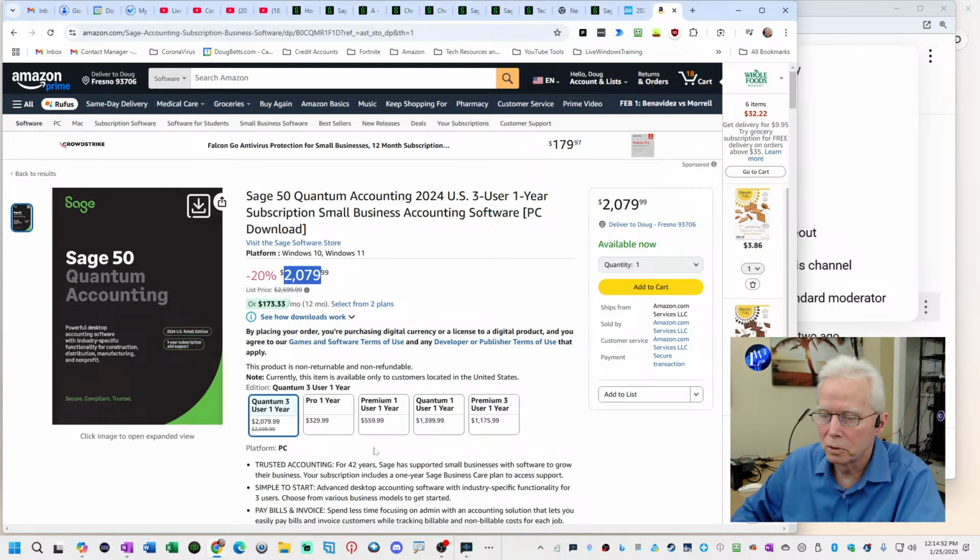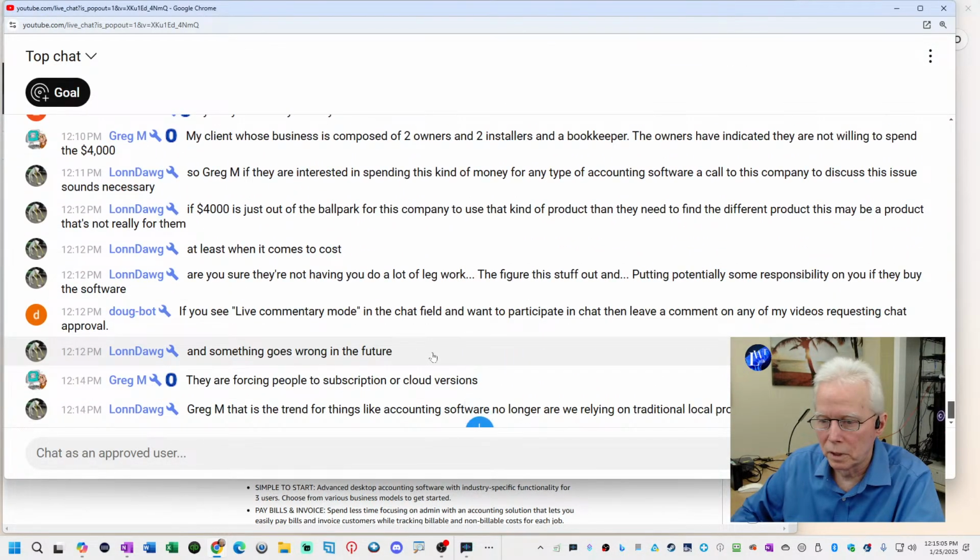If it's possible that the 3 users need to have different security levels, different access levels, then a 1 user license would not be acceptable. I'll go see if I have any responses from Greg.